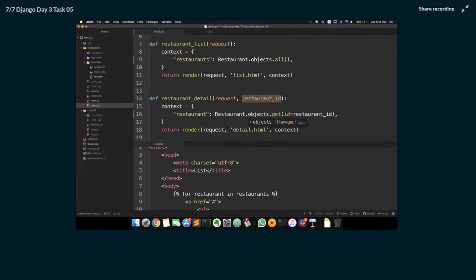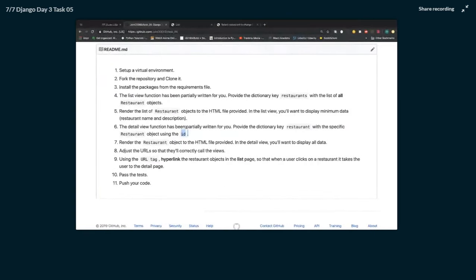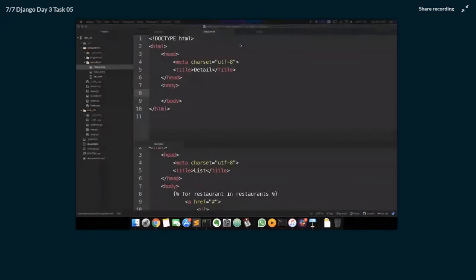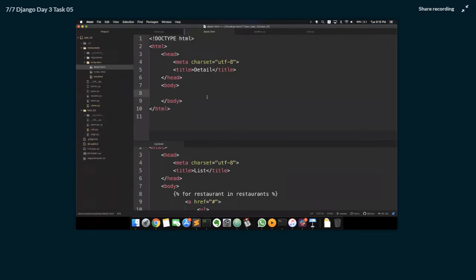Is my detail view going to work now? Is it? Why? The HTML file. All right. Let's see what the task says about the HTML file. It says render the restaurant object to the HTML file provided in the detail view. You want to display all data. So I want to take a look at my fields. What fields do I have in my model? Let's see. I have name, description, opening time, and closing time.